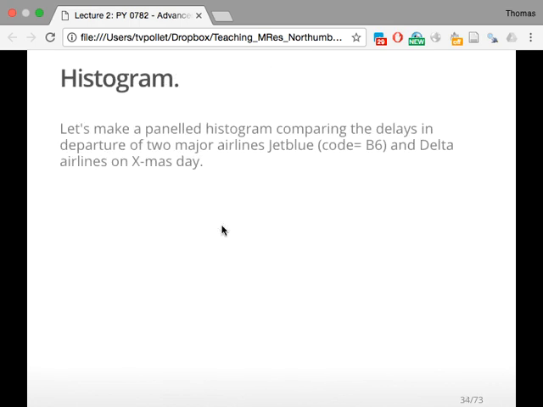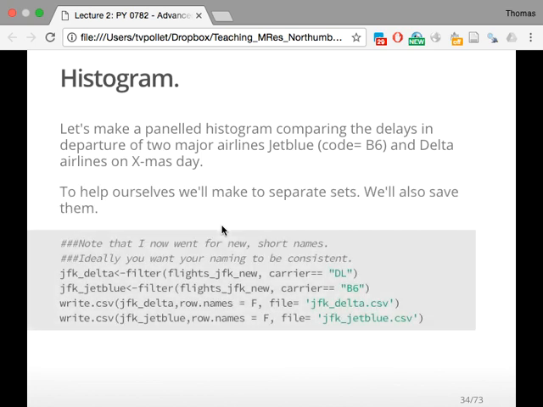To make beautiful graphs. So let's make a paneled histogram now for comparing two major airlines, JetBlue and Delta, on Christmas Day. So to help ourselves, we'll first make separate data sets. So sometimes it's easier to work with separate data sets and then combine them. So I made here a separate data set for Delta and a separate data set for JetBlue. By now you should know what the filter command is. So it's the one selecting Delta Airlines and JetBlue.